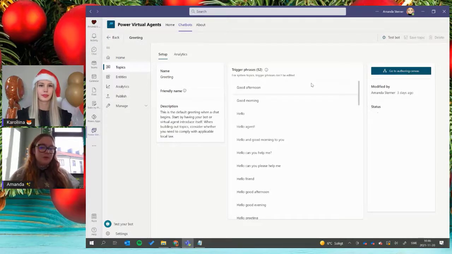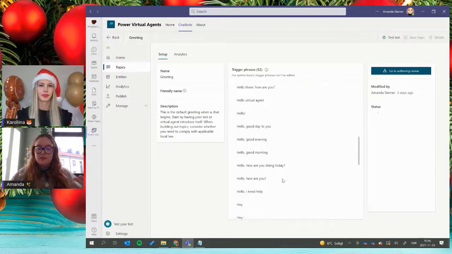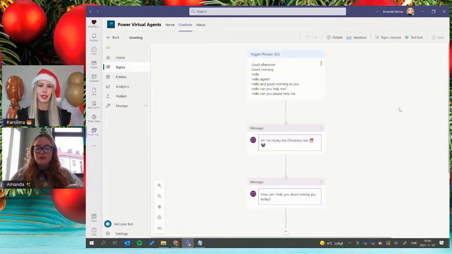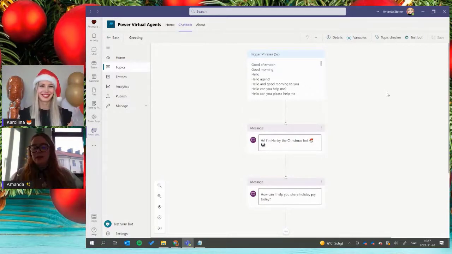So when we write hello, this is the answer that the bot will go for. So we can have a lot of different things. The pre-built ones have a lot of trigger phrases, 52. That's great. And then we have our authoring canvas. And here I already did some changes. So when we write, for example, hello, Hanky will respond with, hello, I'm Hanky the Christmas bot. And we just get started from there.